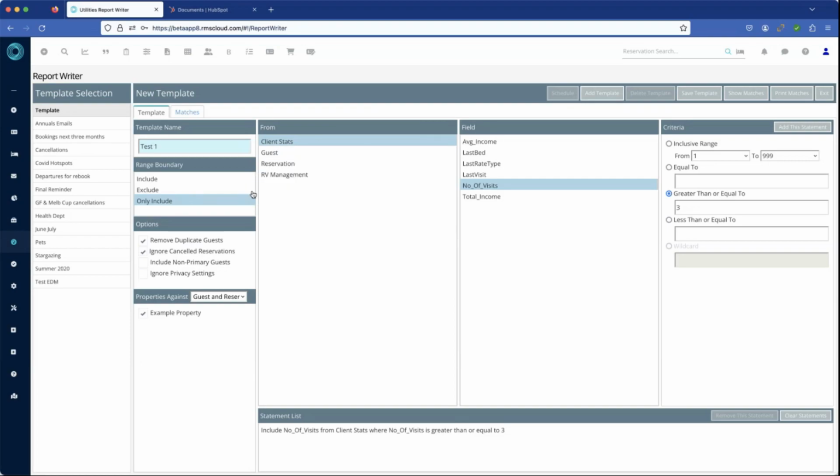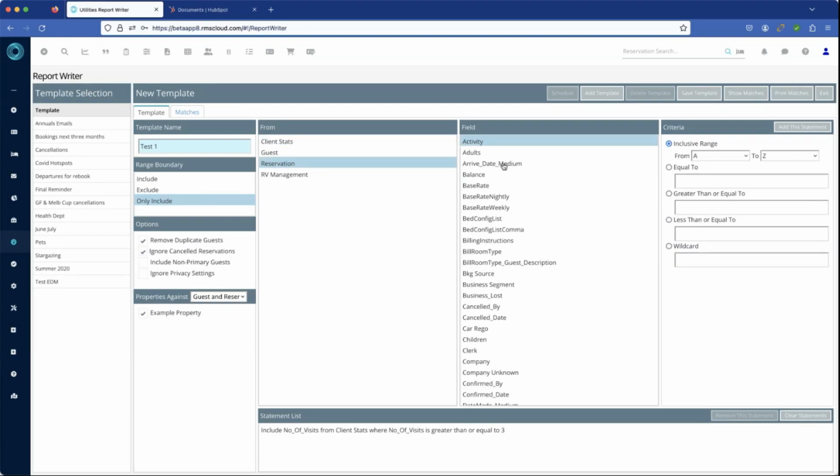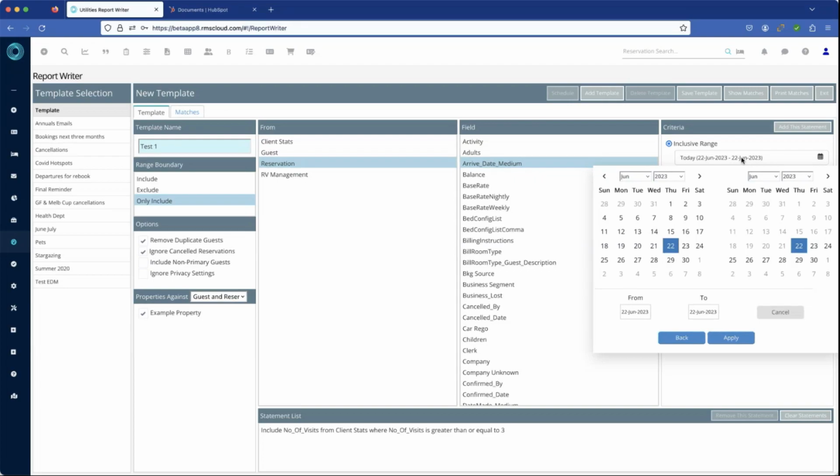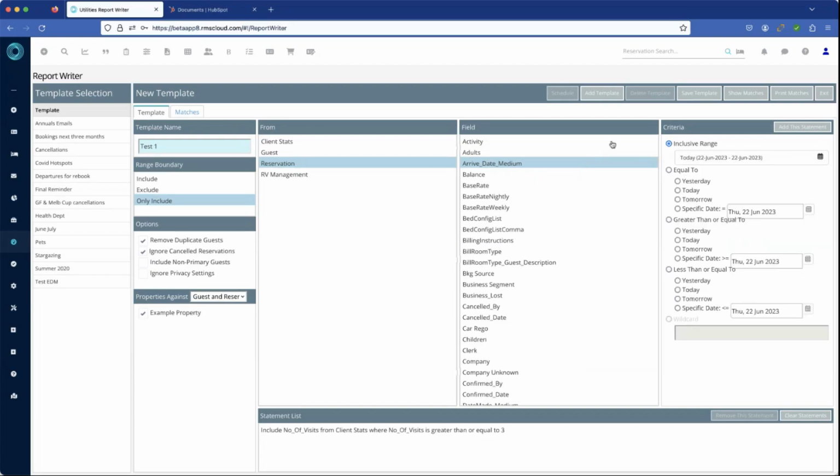So the next one we might go to, let's go down to the from reservation, and we might go to arrival date medium. And now we're going to say that of all of the people that have stayed 3 times or more, we only want to include those that have stayed in the date range. So you might go to this top one and you might pick a physical date range. You could do that. That wouldn't take long.